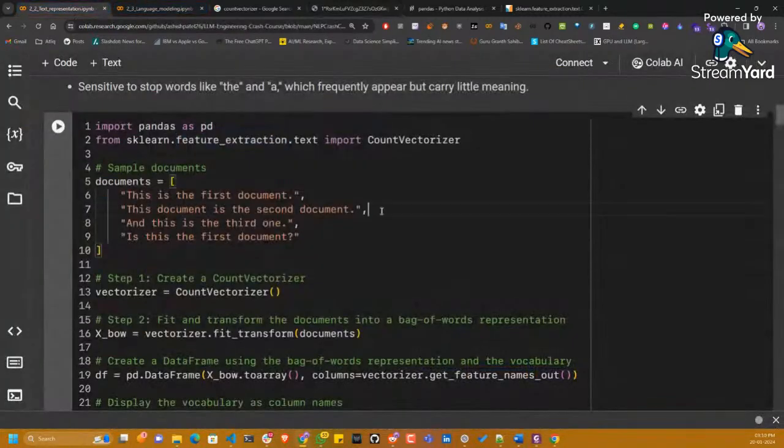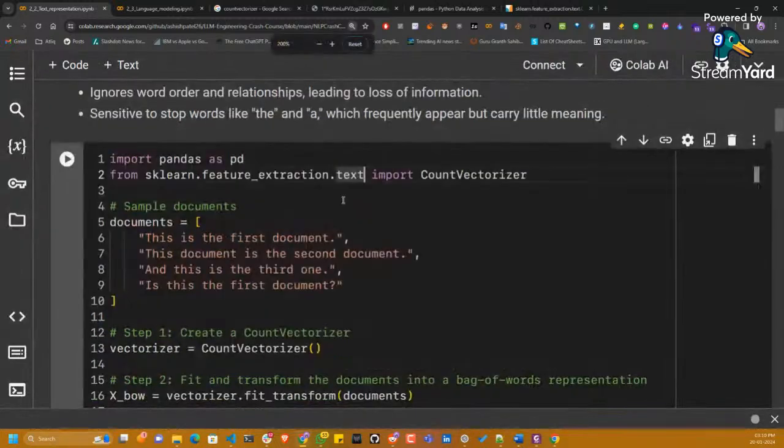So I will showcase this example. In the same way, I have just imported these two libraries. One is pandas and the second one is sklearn. So you can also implement this by just importing the libraries.